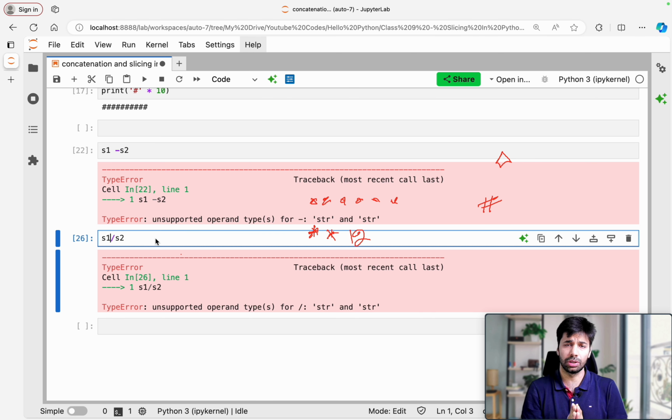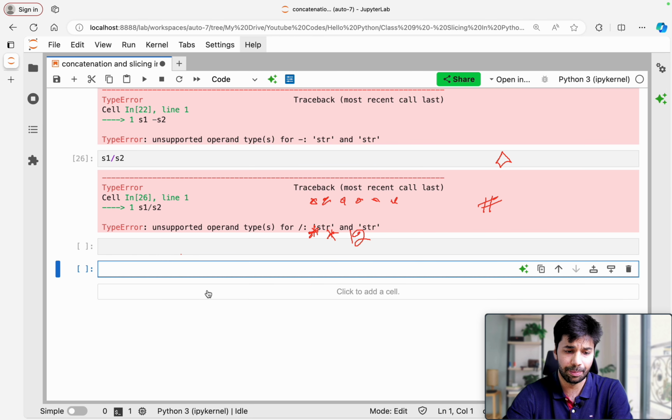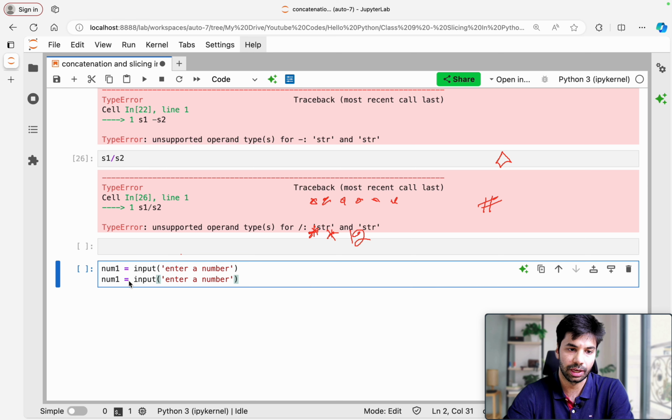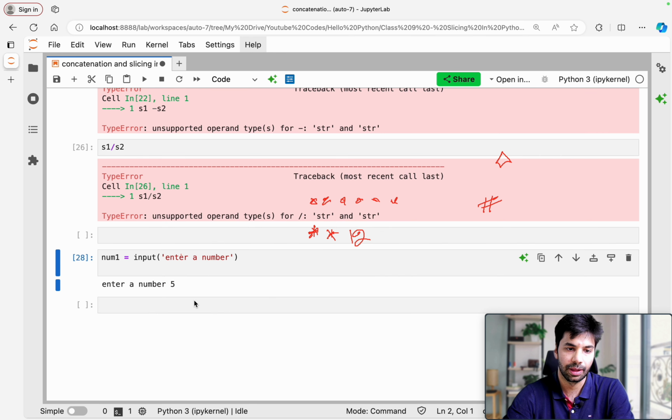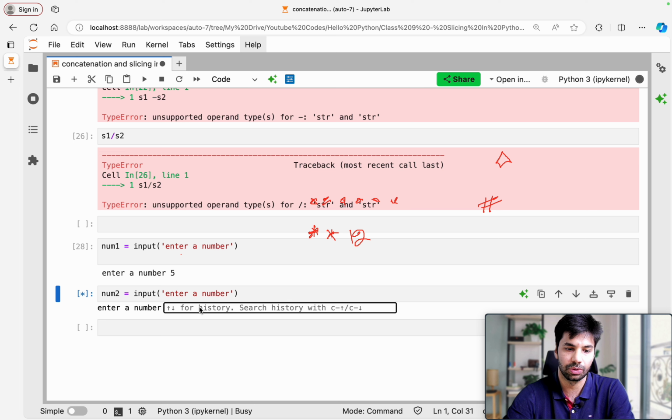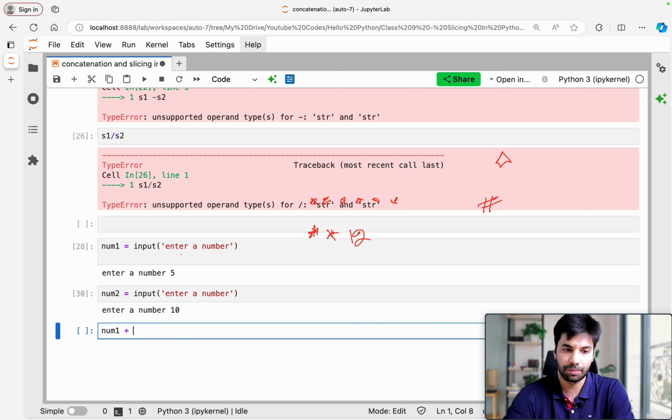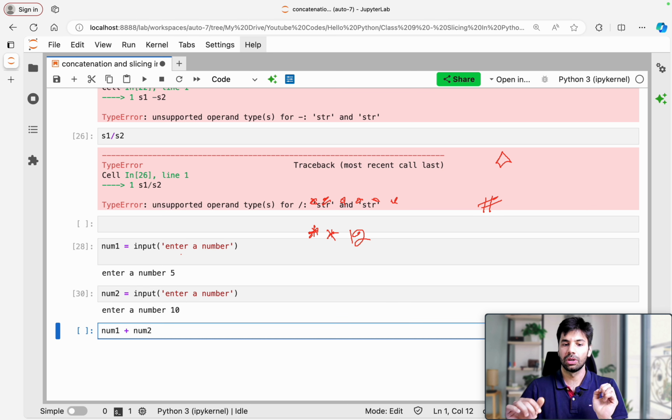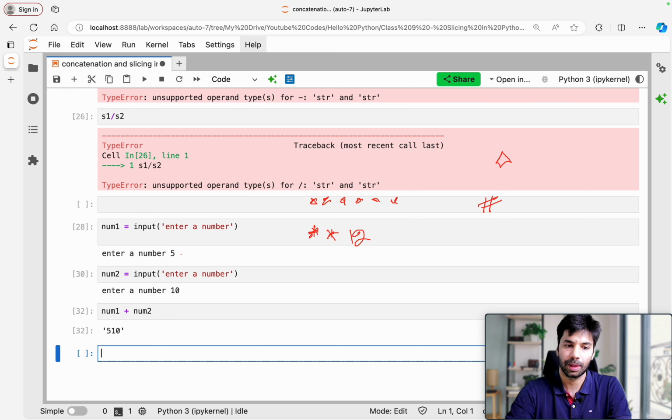Okay, so these are all the things you have to understand about concatenation. Now, one more thing you have to understand is what happens when you take the input. If you remember, I told you about the input function in the very first class. Let's say, enter a number, num1. Similarly, I can take num2 as a number. Let me first do this, and you're going to get, let's say, 5. Similarly, let me add another number, let's say 10. Now when I do num1 plus num2, you can pause the video and tell me the answer. It's going to be 510.